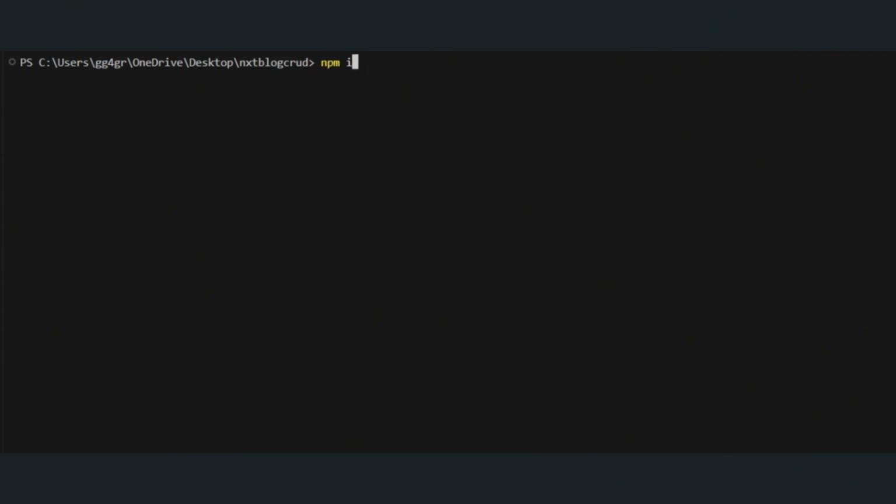So in the terminal, let's run the command npm i -D prisma, also npm i @prisma/client. Finally, we'll initialize Prisma by typing npx prisma init. This command is going to generate a directory named prisma along with the schema.prisma file.